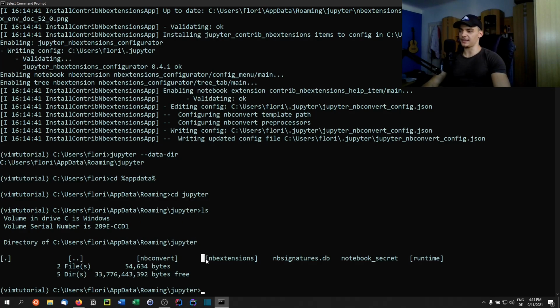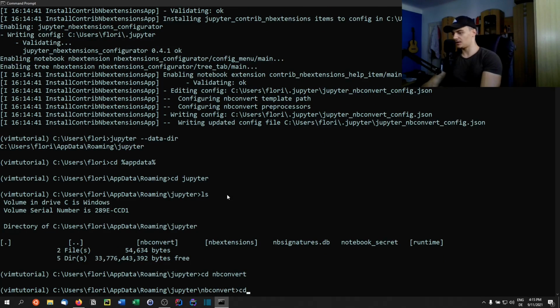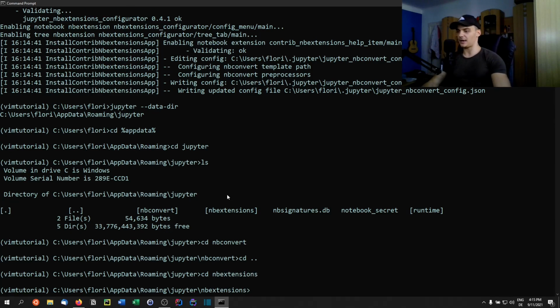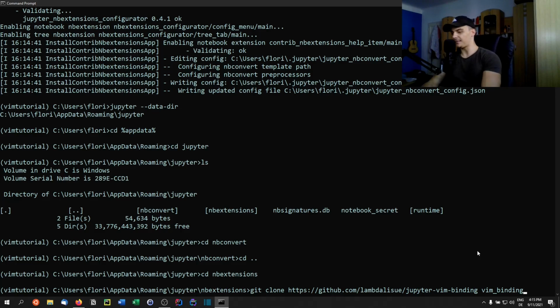Now, in my case, I already have nbextensions here. Chances are you're not going to have nbextensions here. In this case, just type mkdir for make directory, nbextensions like that. And then once the directory is there, you can just navigate into it. Not into this one, into nbextensions. There you go. And in here, we're now going to clone the repository of the plugin. So we're going to say git clone and then the GitHub link to jupyter-vim-binding. There you go. So we're going to press enter. I'm not going to press enter now because I already have it.